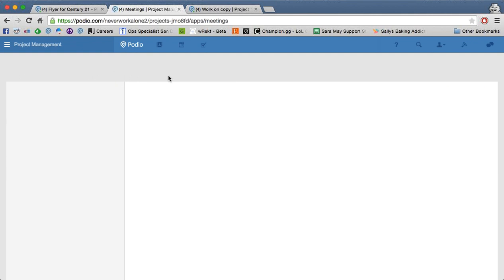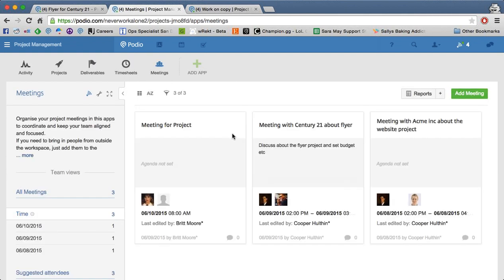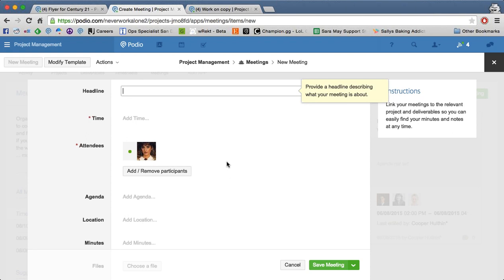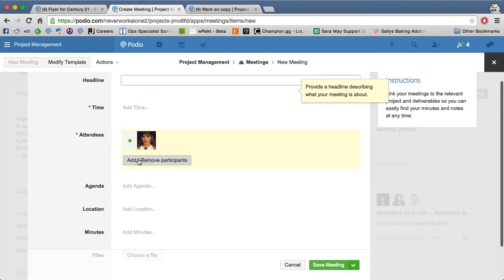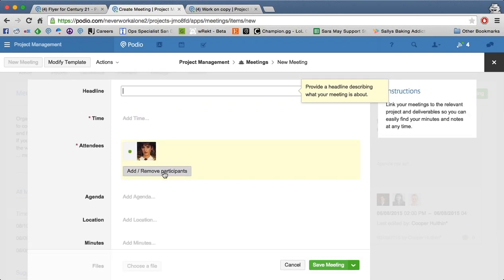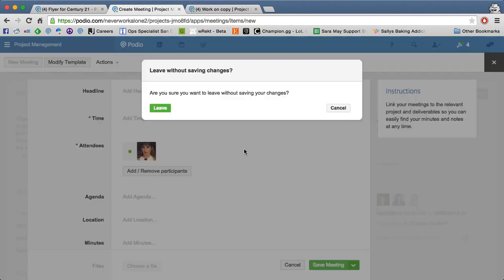Okay, and then lastly, we have the Meetings app. This is very straightforward. This is an event app. You can see here the meeting I just created for the project. And this is just where we can add any type of meeting that we need to do with any team member, any external user. And again, you can invite anybody with their email address and they'll get an email asking them to join.